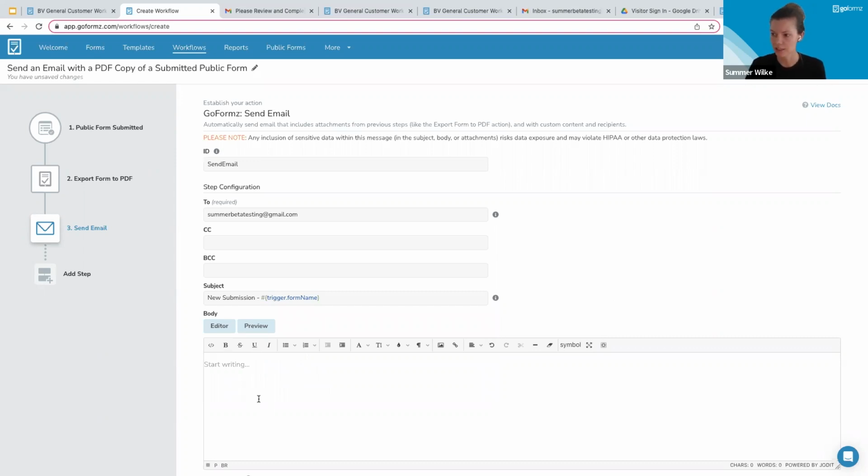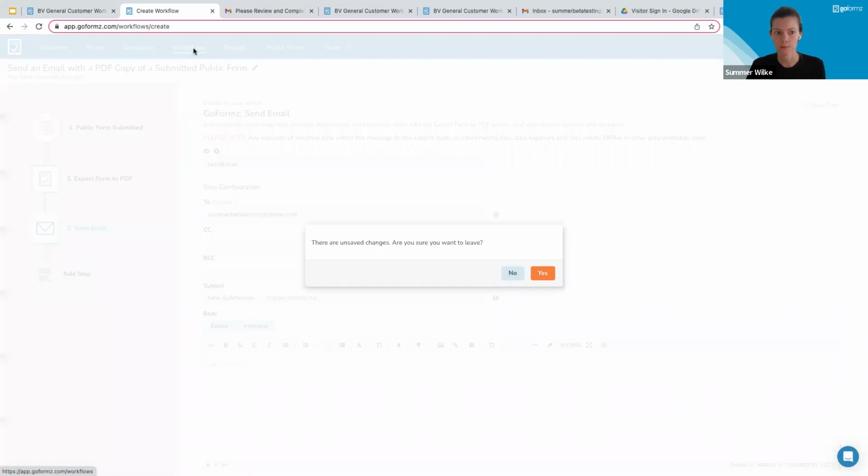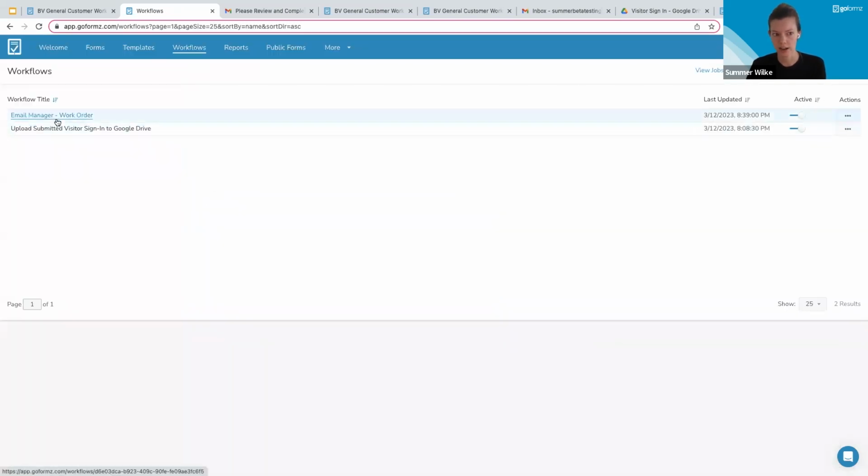This would be the email that would send. This one I also already have set up. So just showing you guys how to set it up, but you would, again, name it in something that is recognizable to you so that you know what the workflow is. You would set it to active, you would save it, and then we'd be good to go. So you'll see here, I have one called email manager work order, and it's set up exactly the same as what I just showed you.